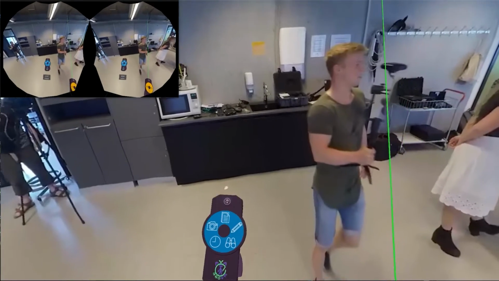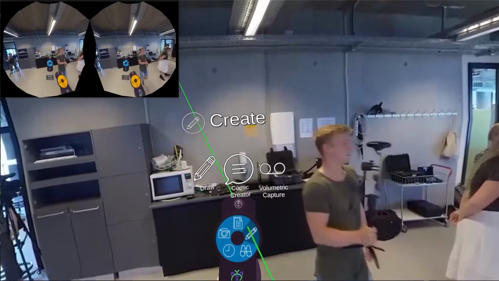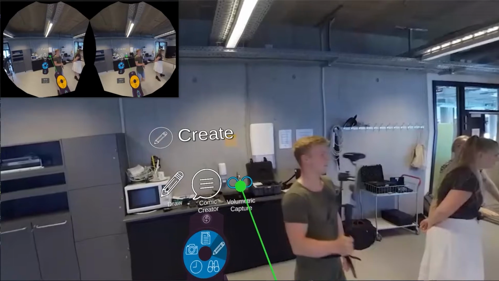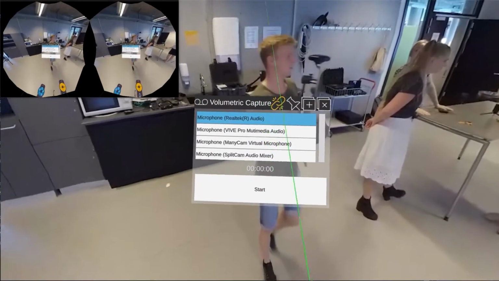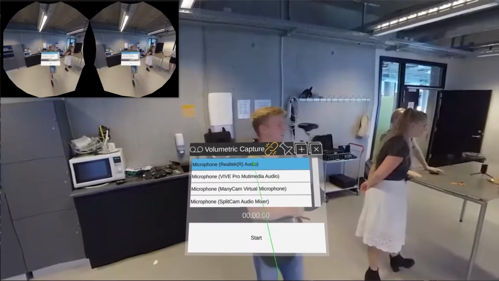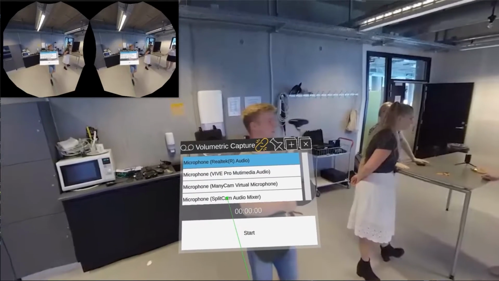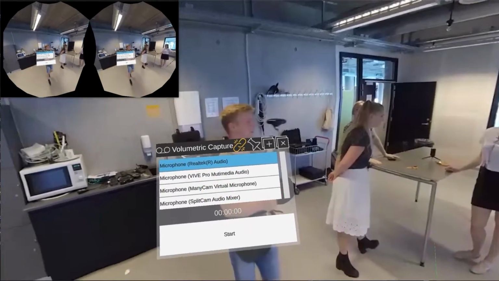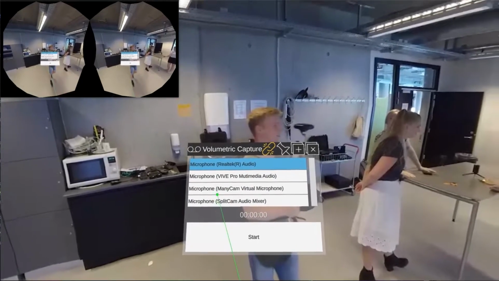So then what we have to do is look at the controller, the left controller, and if we click on the pencil, we get volumetric capture. And if I open that, I get this window here. Now this window allows us to control the audio source and start the volumetric capture. It's good to put this out of the way so it's not in your way, and it won't show at all when you replay the Volcap.